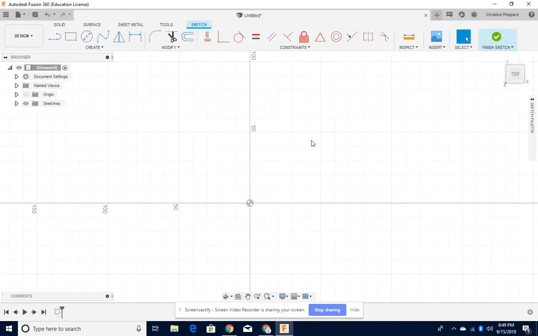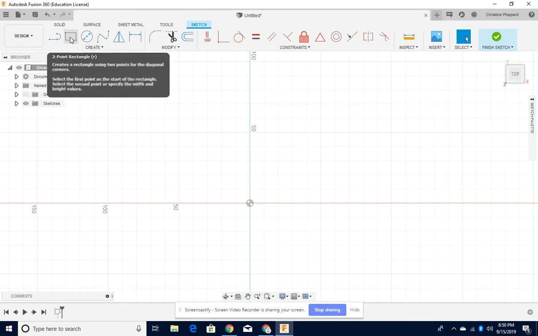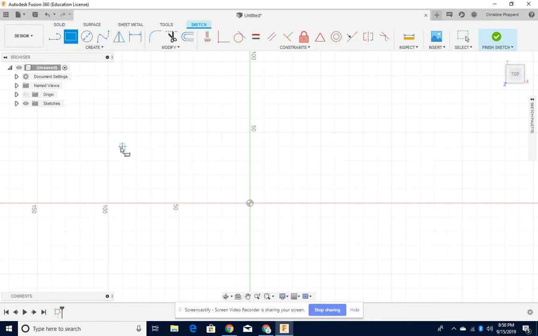Okay, so we are now looking at the flat plane as if we're looking straight down on our nameplate from above. Our nameplate consists of three parts: the rectangular base, our name, and our symbol. For the rectangular base, you simply need to draw a rectangle, and there's a tool for that. It's called the two-point rectangle. You click on it, and for Fusion, you don't click and hold, you just click and release. So in this case, it says place first corner, so we click.